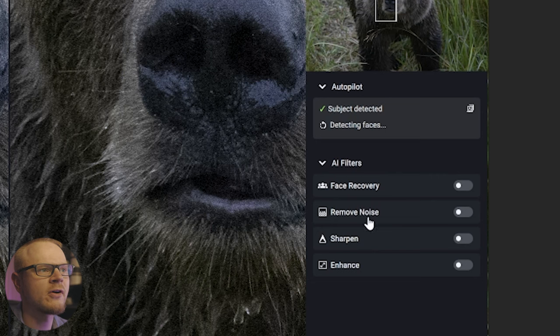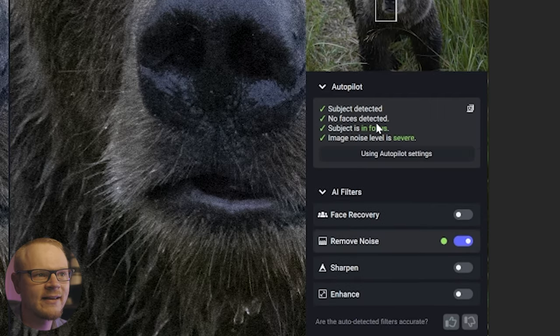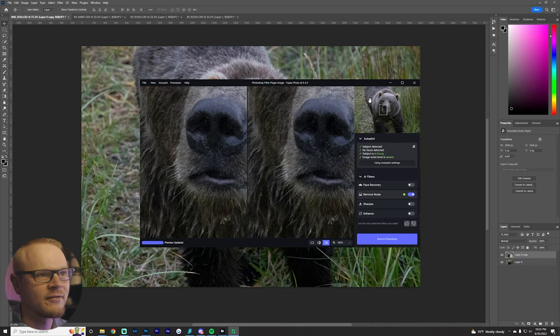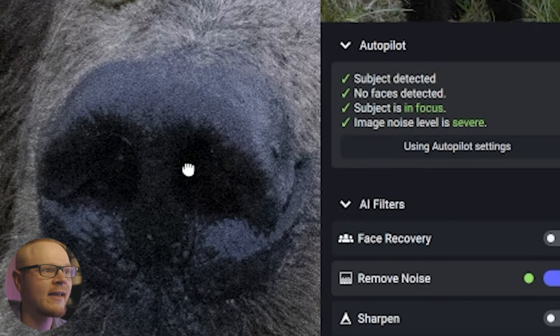When you first open the program, it does these autopilot settings: subject detected, no faces, even though there kind of is a bear face. It says the subject's in focus, so you don't need to use Sharpen. It's good image quality, so you don't need to use Enhance. The only thing it's saying here is it's high noise, which I can agree on.